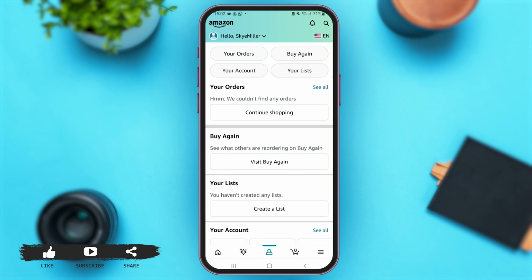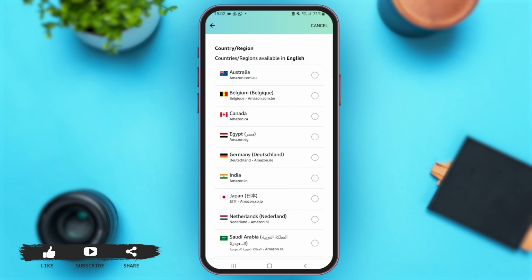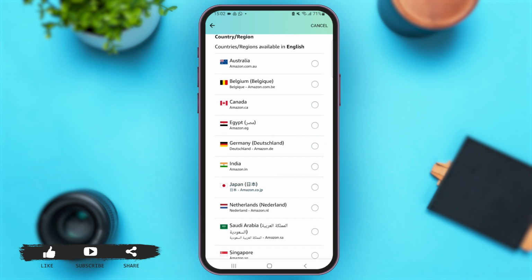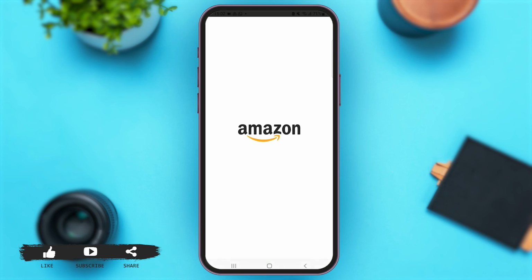Now once you are here, at the top right corner of your Amazon profile, you can see a country's flag icon. Now simply tap on that flag icon. Now, once you come across this page, you can see the option of country/region. If you tap on it, you can choose other various countries according to your preference. So choose a country. Now, simply tap on Done at the bottom.